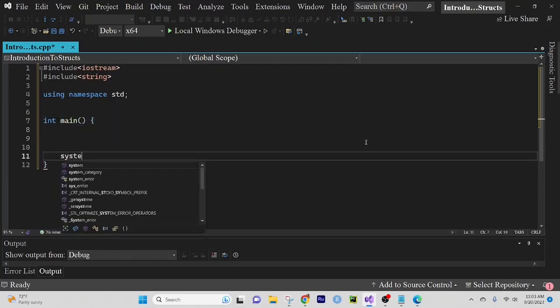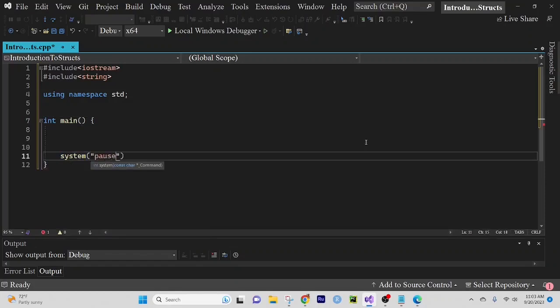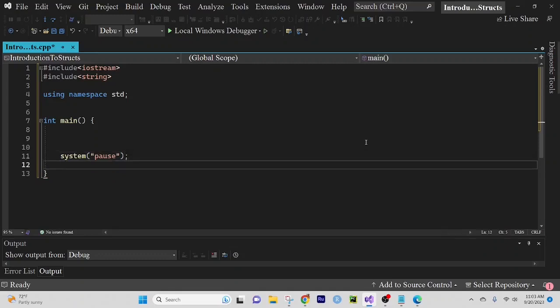I want to use system pause so that I can delay, so I can have time to see my code running. Otherwise, it's just going to skip it. And then I'm going to return 0. Okay.